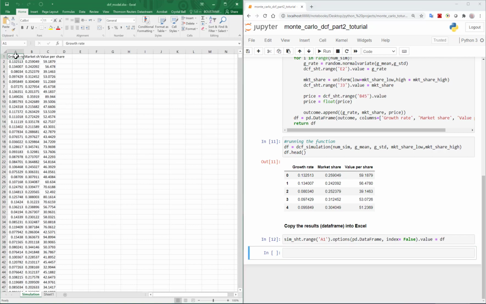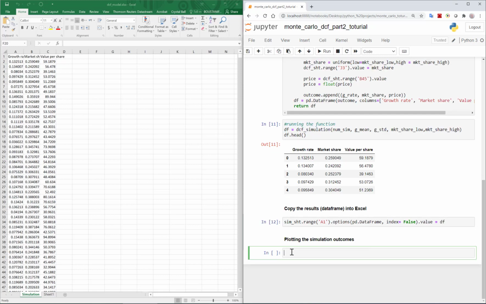Now we see that the data frame we had is now in Excel exactly where we wanted to go. Now let's try to plot the outcomes in an informative way. Let's first define our variables so that we can easily refer to them later on.